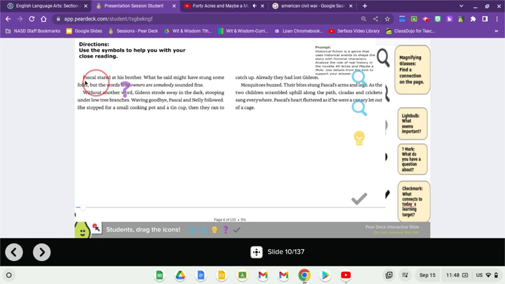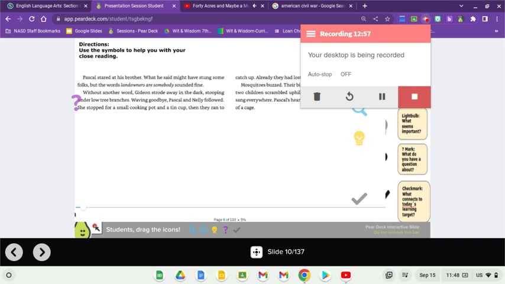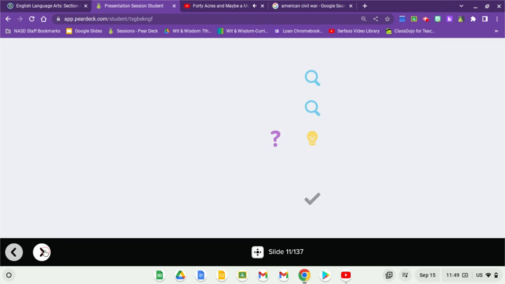What he said might have stung some folks, but the words landowners or somebody sounded fine. Without another word, Gideon strode away in the dark, stooping under low tree branches, waving goodbye. Pascal and Nellie followed. She stopped for a small cooking pot and a tin cup, and then ran to catch up. Already, they had lost Gideon. Mosquitoes buzzed. Their bites stung Pascal's arms and legs as the two children scrambled uphill along the path. Cicadas and crickets sang everywhere. Pascal's heart fluttered as if he were a canary let out of the cage.